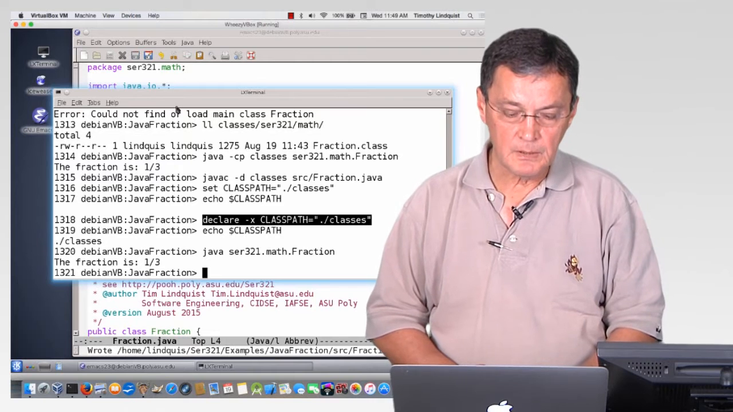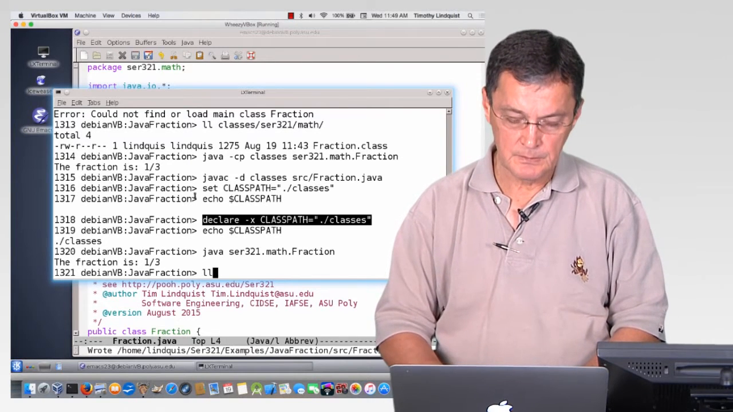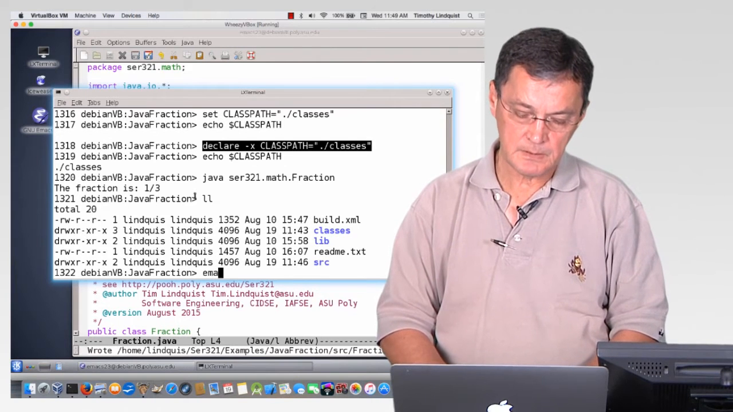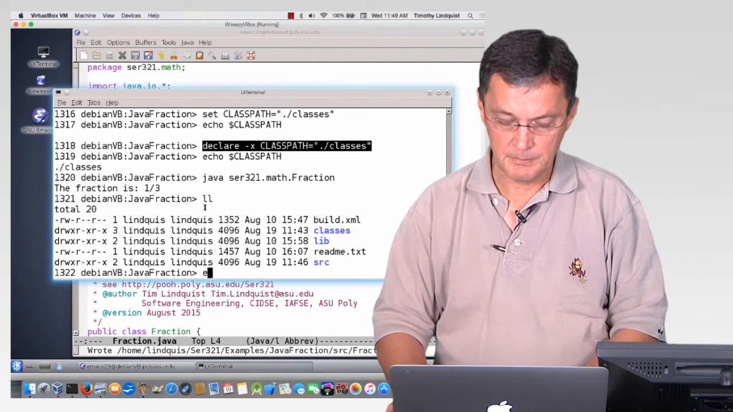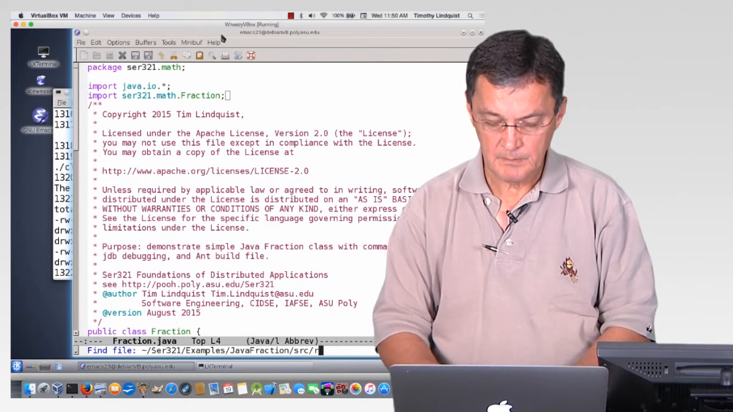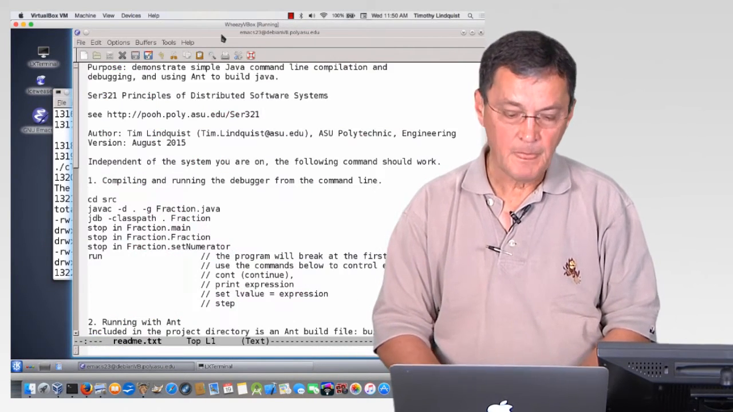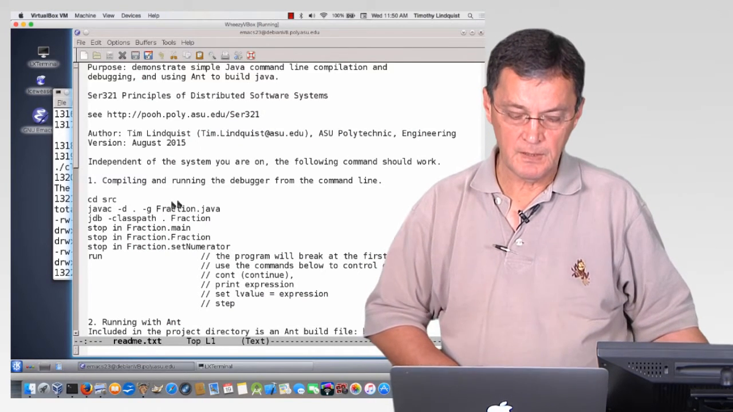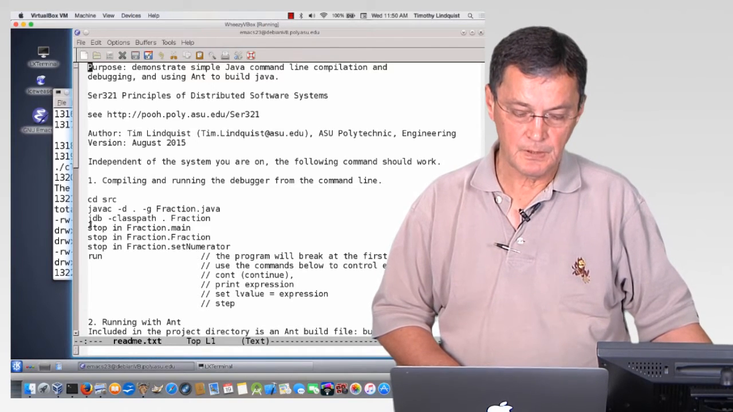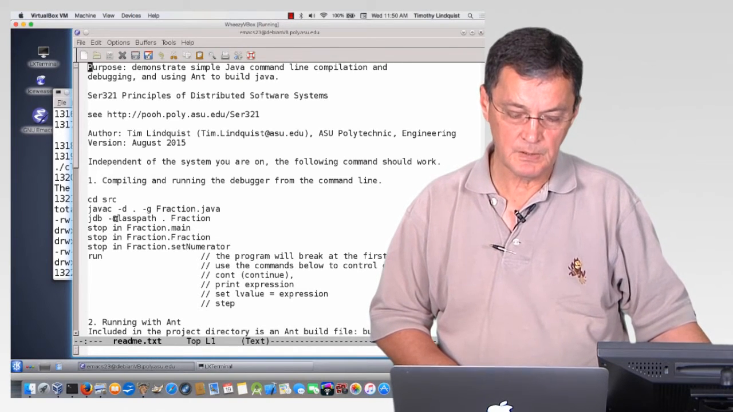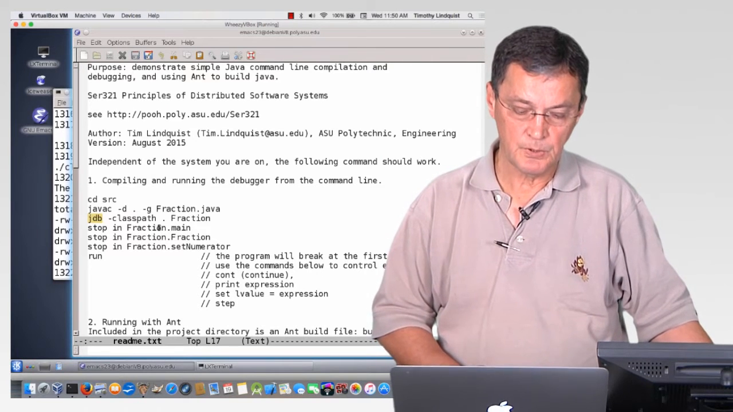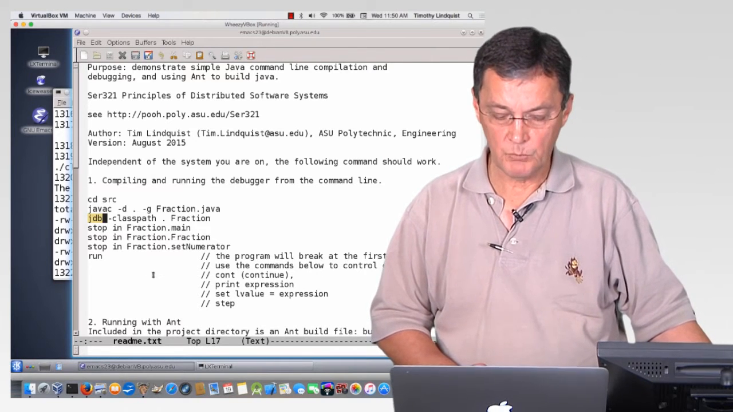Now we know how to compile it and execute it. I don't have to start up another Emacs, let's just open the README. So here's a README file, and it tells you about the Java debugger. It's the very first thing here. Here are some example commands. There is a command line Java debugger called JDB. Here's a good example of how to make it work.